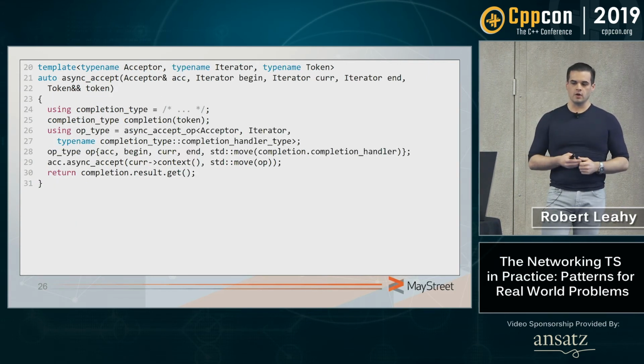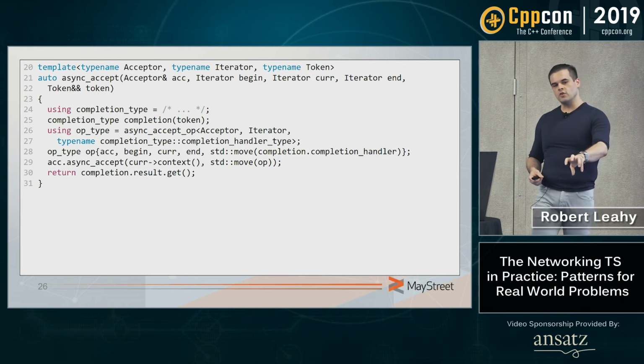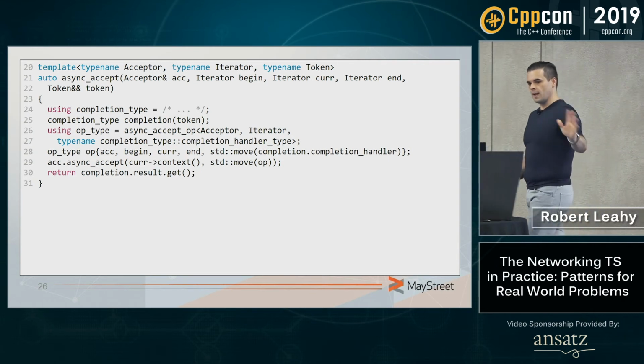We write the initiating function. It contains quite a bit of networking TS boilerplate, but the important thing to take away here is that it creates an intermediate completion handler type, and then just kicks off accept with that intermediate completion handler type and the result of dereferencing the current iterator. It dereferences it, gets an executor, gets the context associated with that executor, and passes that in.